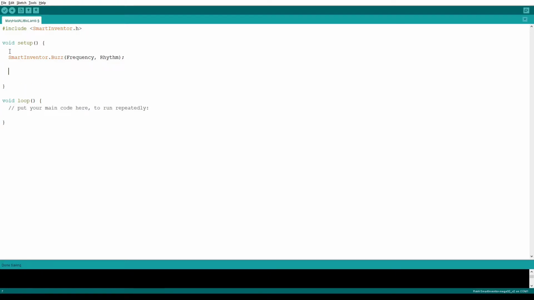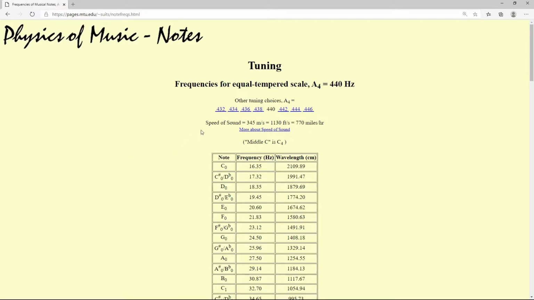Frequencies are basically notes, and it allows us to play different tones in our song. And to do that, we're going to have to reference another website that will basically take numbers and assign them to notes that we can use. So here we can see some frequencies and how they are translated to notes.